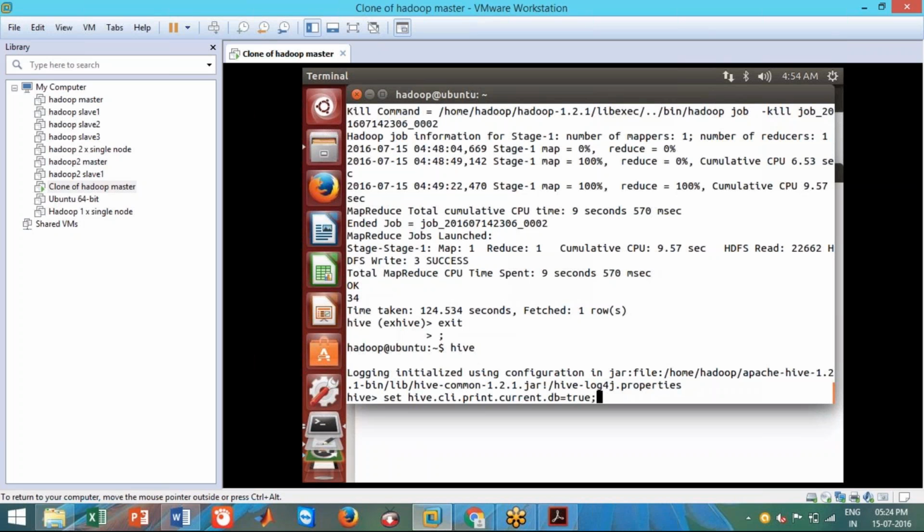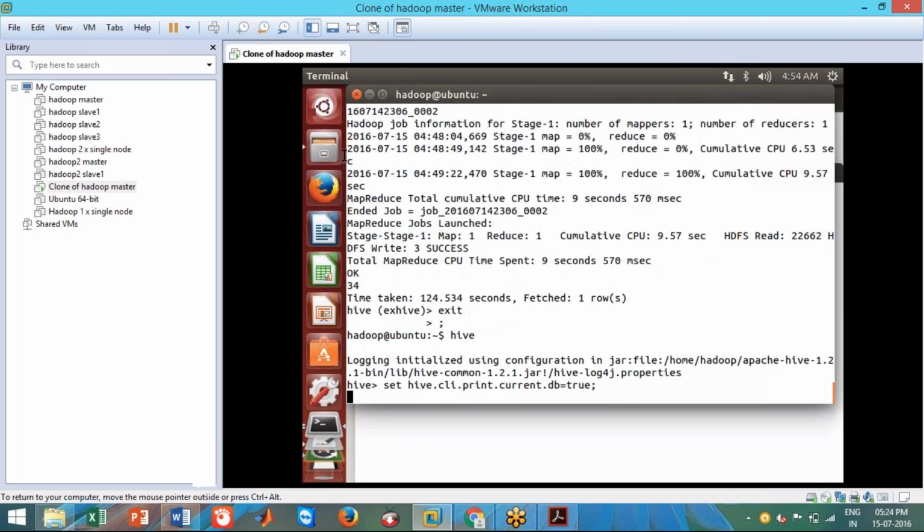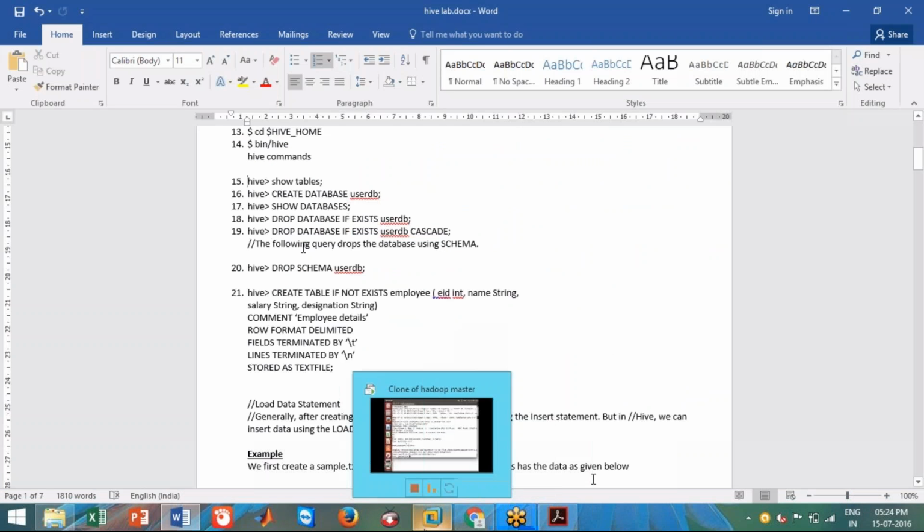Okay. I'll set this command to true so that we can keep track of which database we are working in currently. Okay, this shows we are in the default database. Now, let me start from creating a database, dropping it, and let's go one by one then.